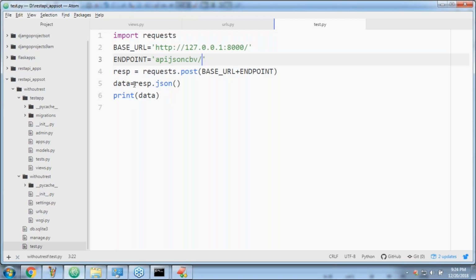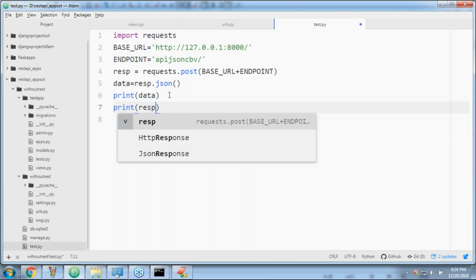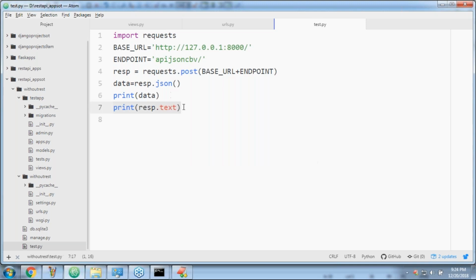respo.json gives the corresponding dict form. If you want, you can print respo.text also. Let me print respo.text, the text response directly, like this. Now just have a look, sir, if I send a request where I added respo.text.